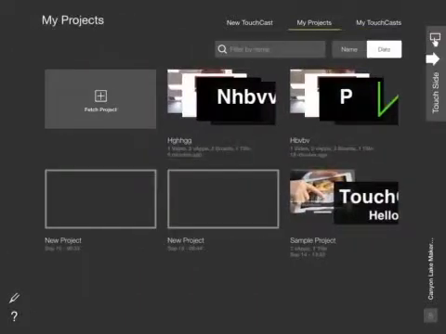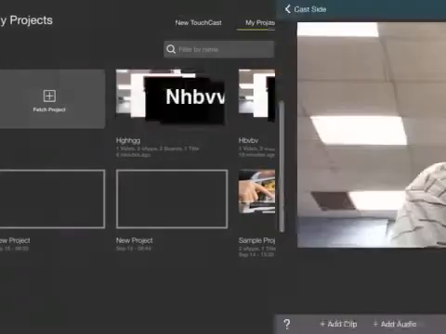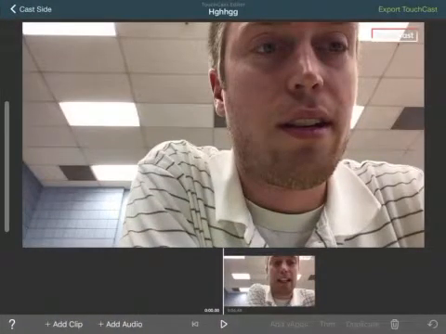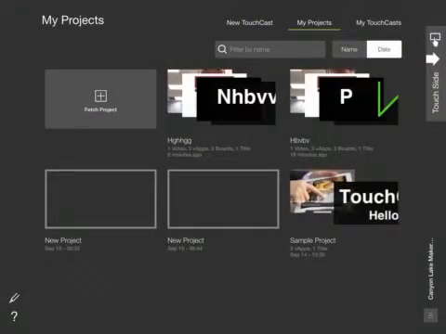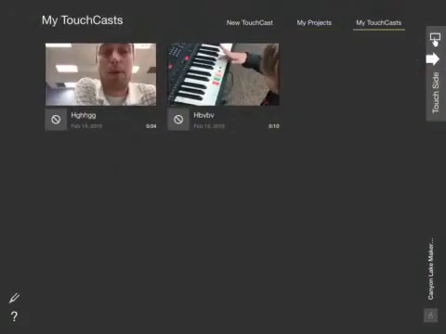And then it also saves back here. So if we click My Projects, you can see that's the one we were just working on. We're going to go back. My Touchcast, these are the ones that I've actually done. And there you go. And so that's Touchcast, guys. It's a cool feature. It's a cool app with lots of features. Good for video production. Good for tutorials and stuff like that.